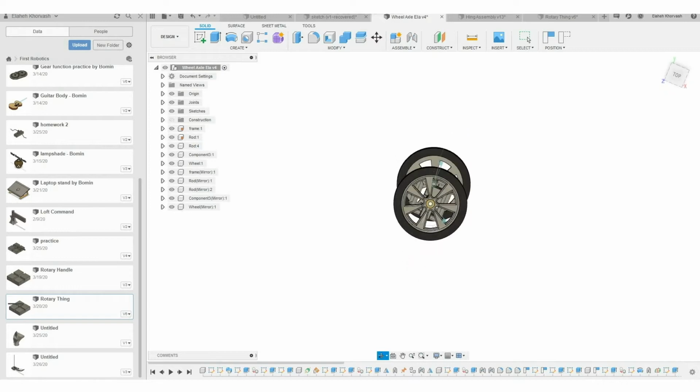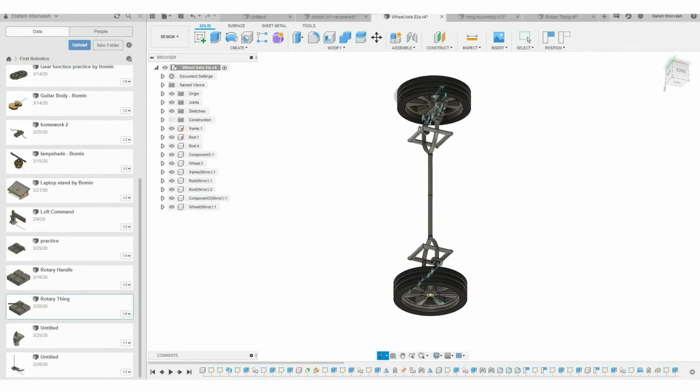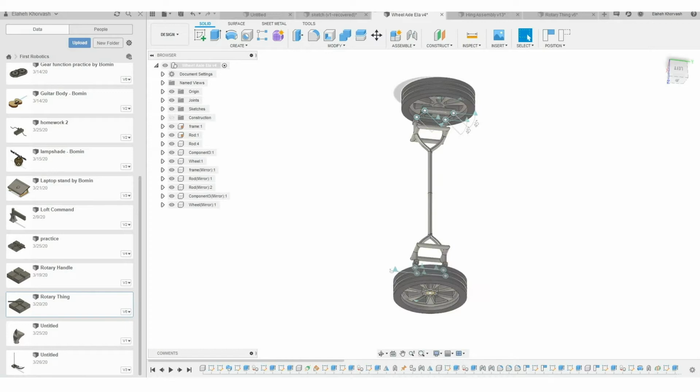Here you can see that I have a car axle. I made it in Fusion 360. But let's see how many components I have. So the first component is the frame. This is the frame for that. And the second one is just here.